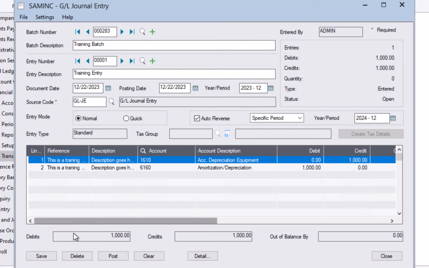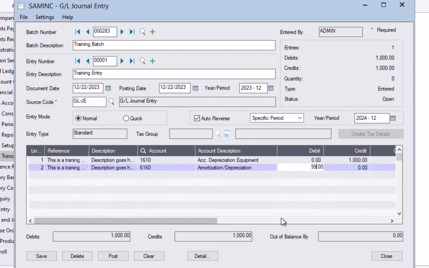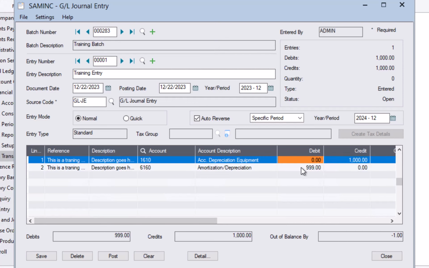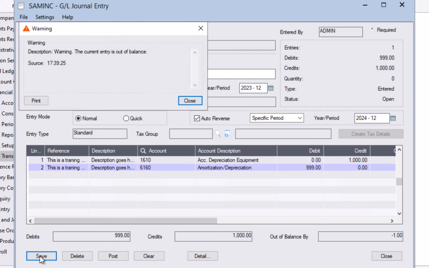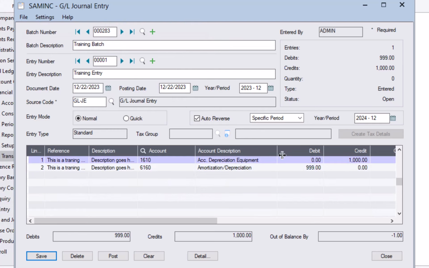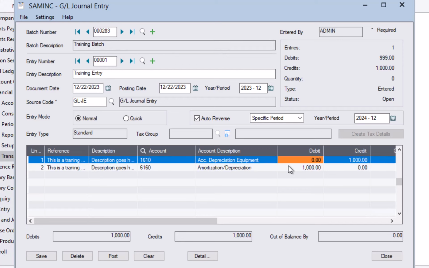At the bottom of the screen, we have our total debits and our total credits of the entry. If we were to change one of the amounts, we would see now that our debits do not equal our credits and that we are out of balance. If we were to save this entry, we would get a warning message: "Warning, the current entry is out of balance." This gives us the opportunity to come back in and correct our entry.